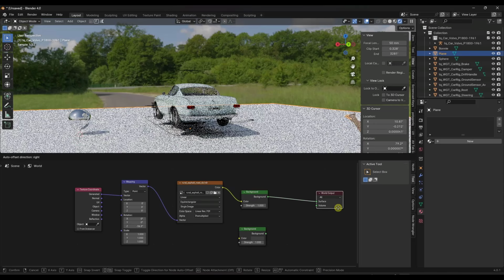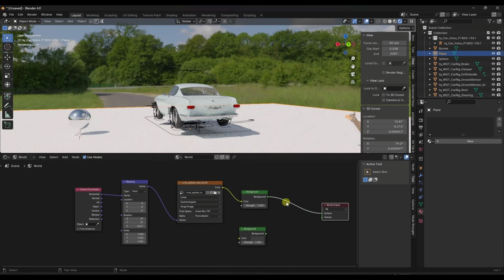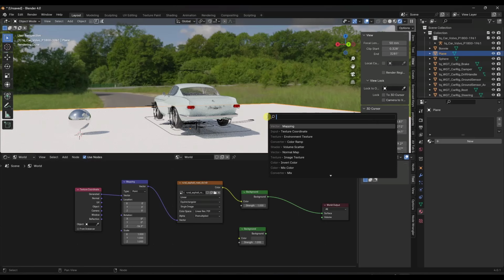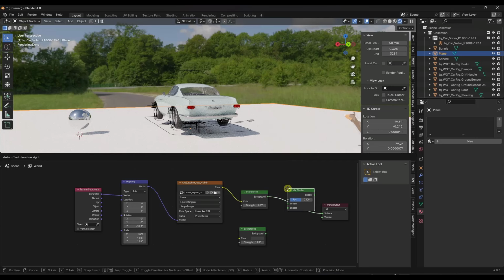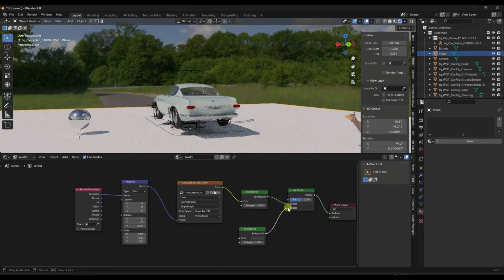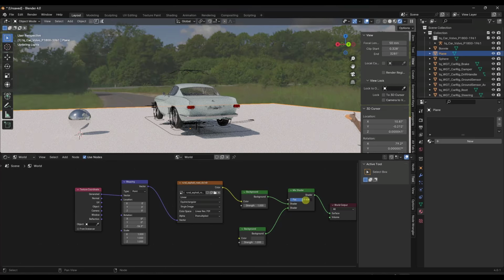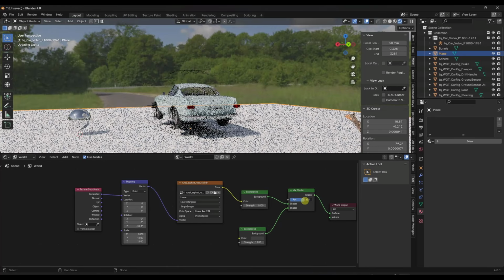Then we're going to have two backgrounds in here and we're going to mix them together. To do that, I'm going to do a Shift A and add a Mix Shader node. So click in here, create the Mix Shader node right here. Notice how at the moment, this isn't really doing very much.